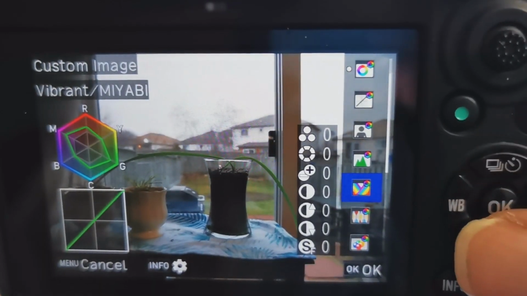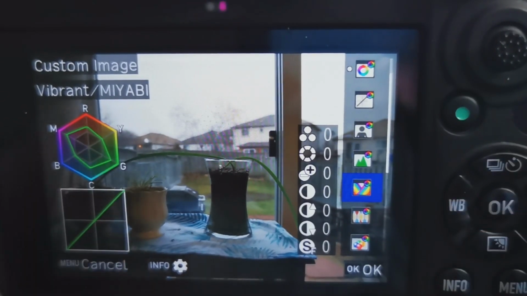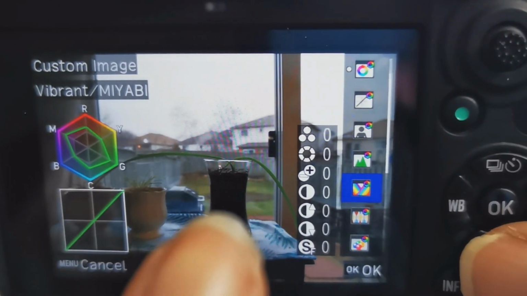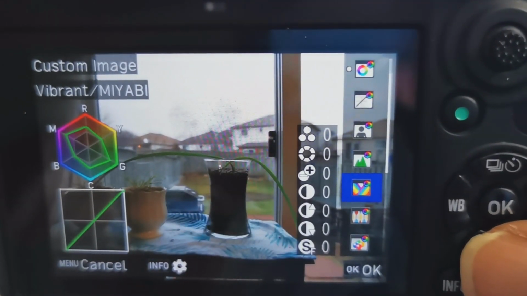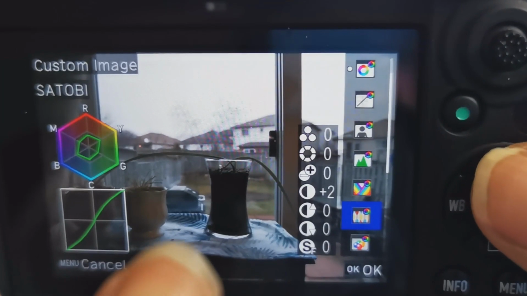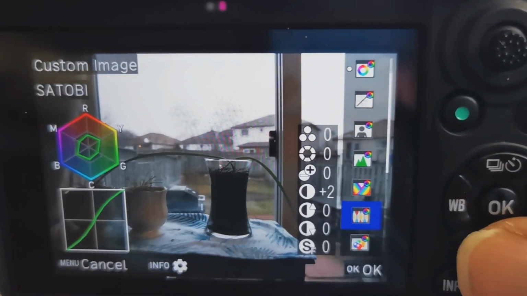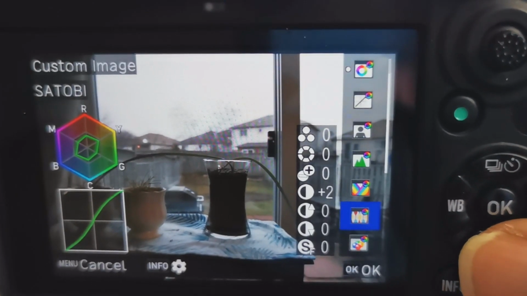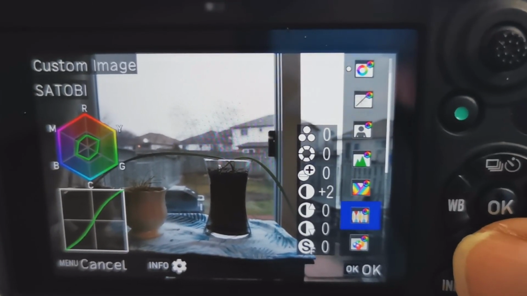All right, so let's go to the opposite of that, which would be vibrant or Miyabi. Not Miyagi, this is not Karate Kid. Looking at the greens here, you can see how they're exaggerated. I don't have really anything magenta toned, but then look at how subdued SATOBI comes out. To me, it's more of a dreamy, nostalgic film look from, I guess, the 60s and 70s. Not quite like a Velvia, but more like Ektachrome, some of the Kodak color films within that era.